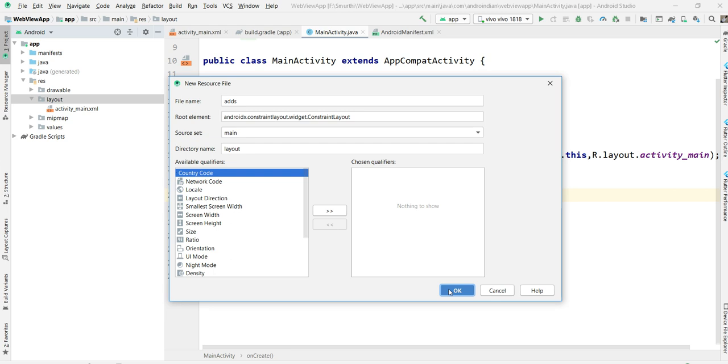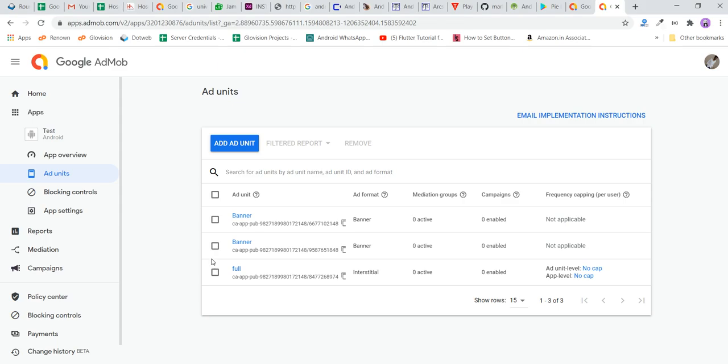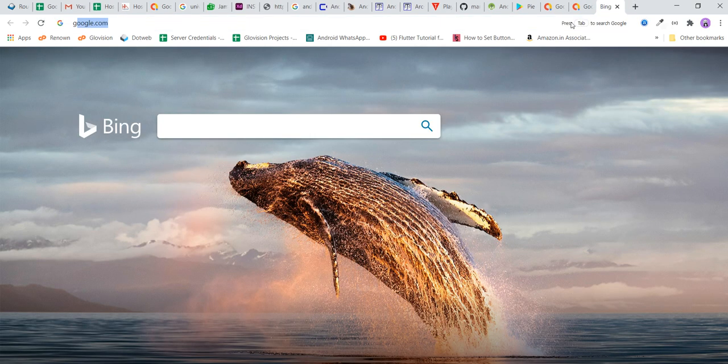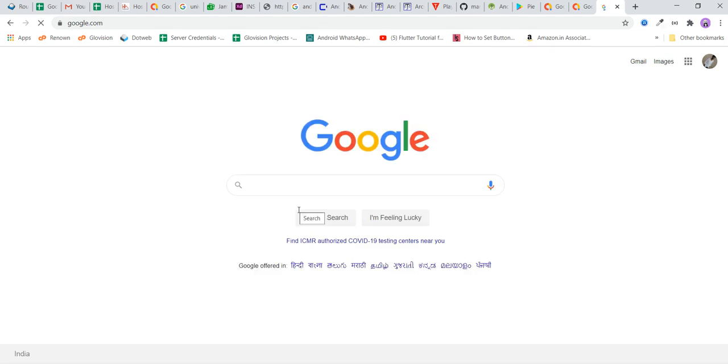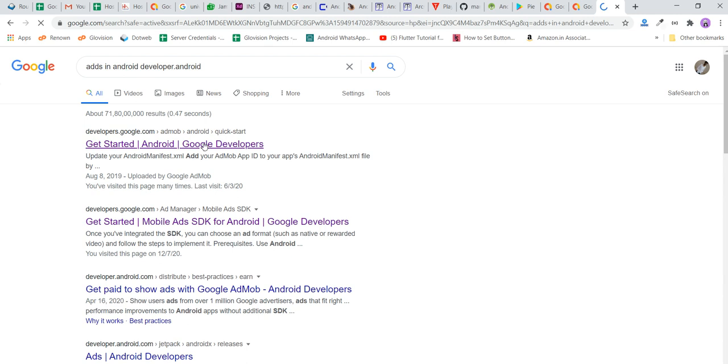Once you give the name as ads, there is predefined code available. I'll show you where we can get that predefined code. So I'm opening the browser. The reason I'm showing this is that sometimes it auto updates, so every time you can get the code from the official website. Just type here ads Android, developer.android.com itself. I opened the official website developer.android.com. No worry, I'll share this link in the description.